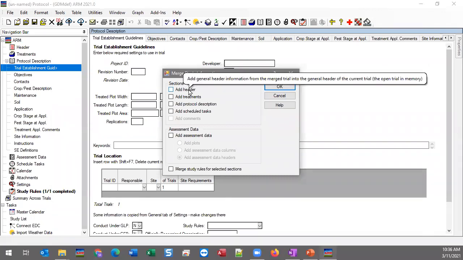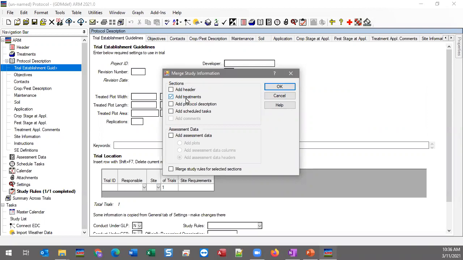Maybe I don't need to bother with the header because the objectives have changed a little bit. I have a new title and a new ID for this study, but I definitely want to bring my treatments list. That's going to save me a lot of time because there's not a whole lot different. The protocol description, if we choose that, ARM will, in the next step, ask us which pieces of the protocol description I want to bring in. I'll definitely select that.